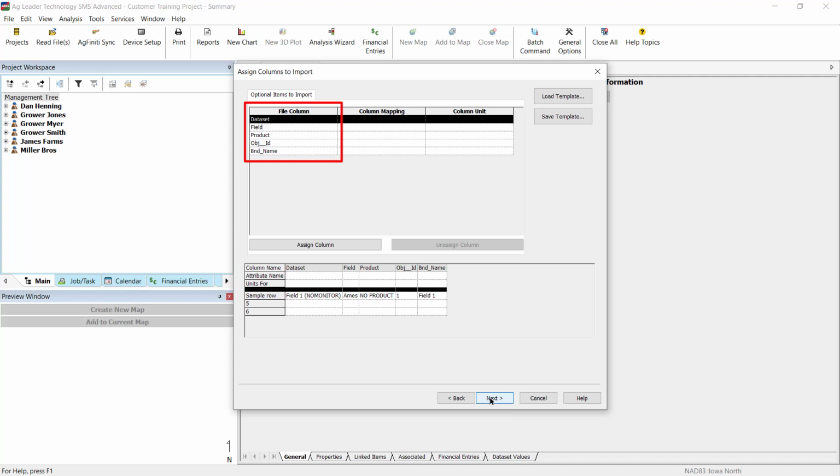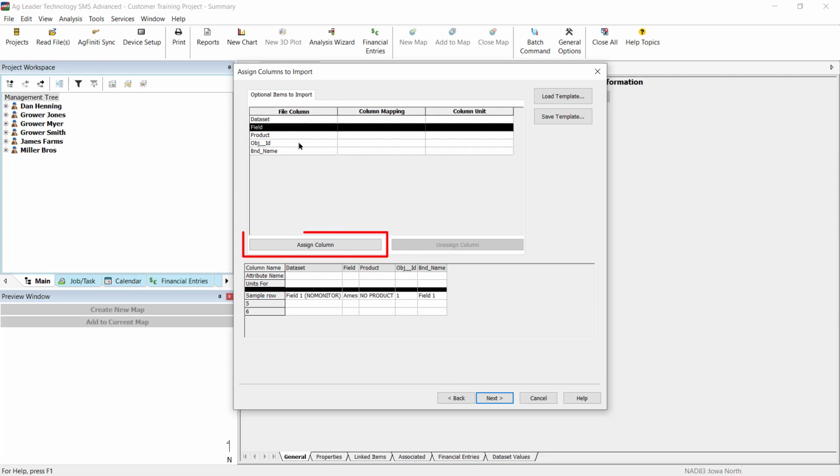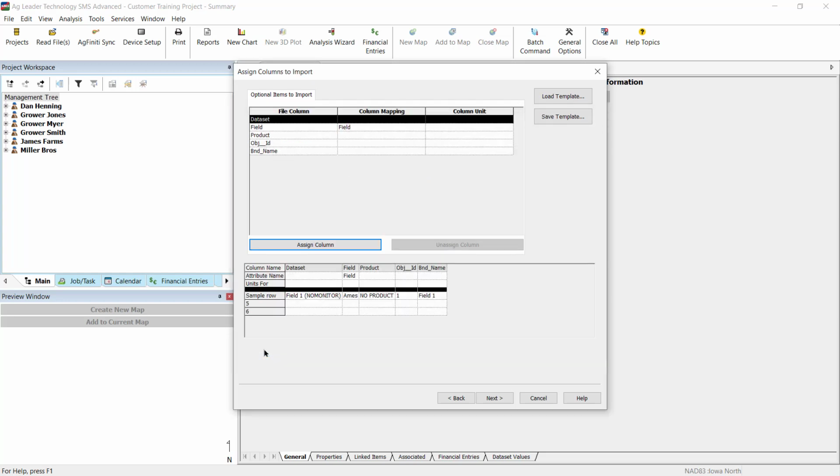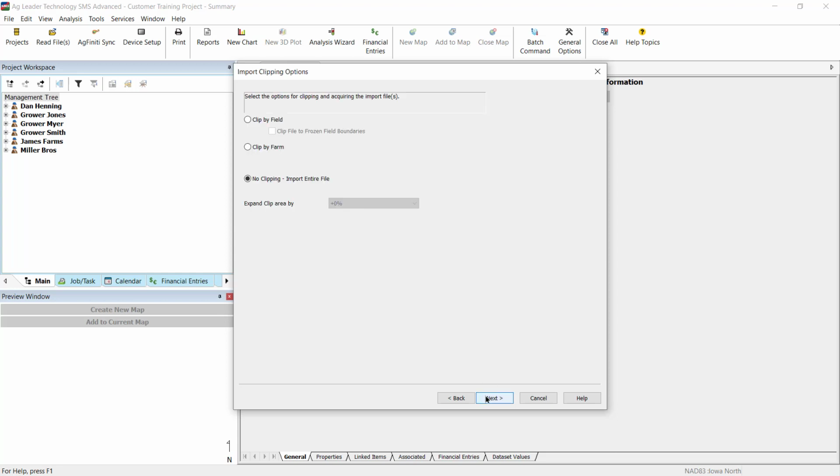If you selected to add the data to your management tree, you can now select specific attributes that will be available to map once the data is imported into the software. Select the attribute and use the Assign Column button to search for and assign the correct attribute in units to the column of data. Once the desired attributes have been linked, the Save Template button can be used to save the column settings as a custom template for future use. Click Next when finished.